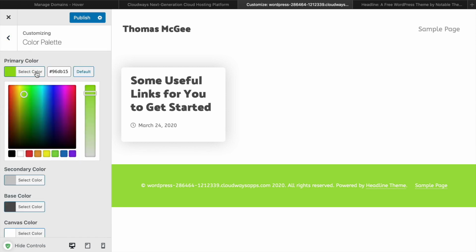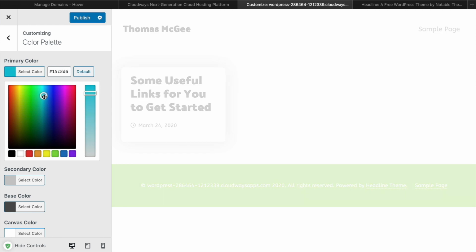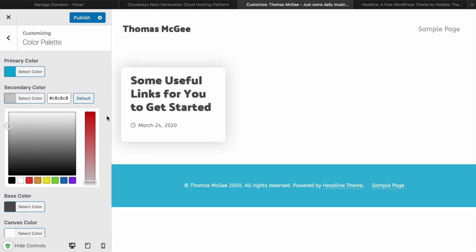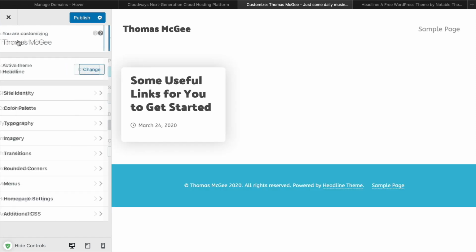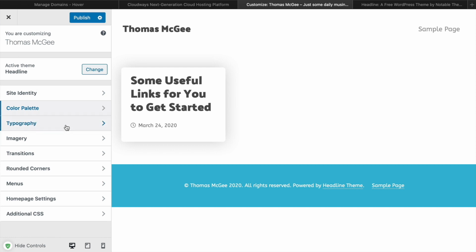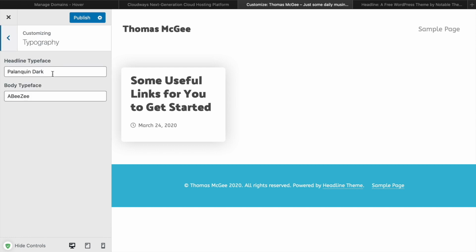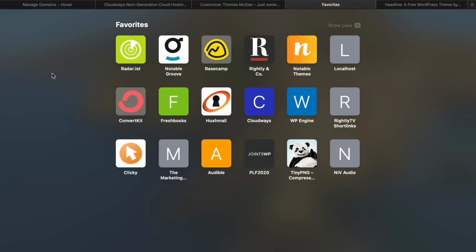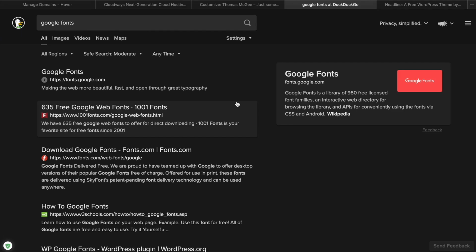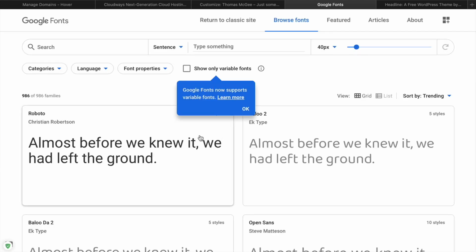And then the color palette. This is the fun stuff where you get to go through and determine what the color scheme is going to look like. So I'll do a teal color, secondary color. I'll go ahead and leave that gray, and the base color can stay that darker gray as well. Typography, and here's the cool thing about this. We just get to pop in here and go over to Google Fonts, and let's pick out some nice typefaces to make sure that this is our own.